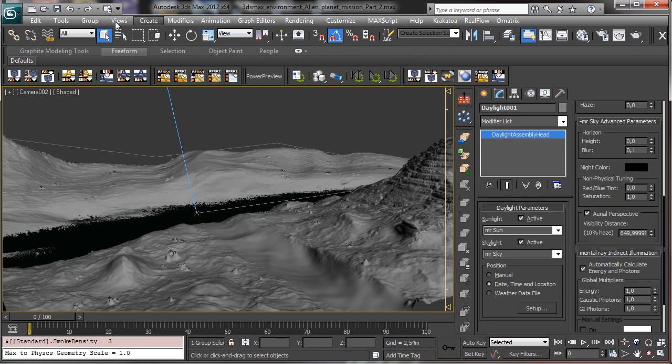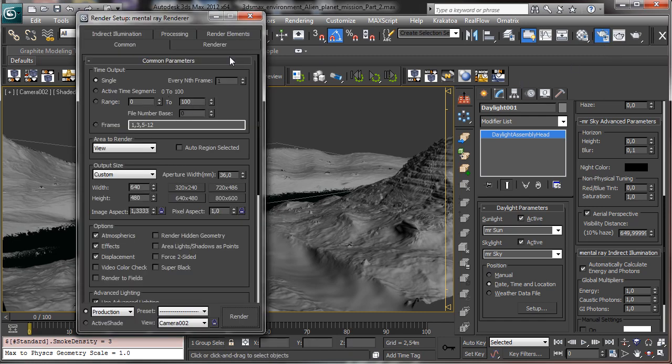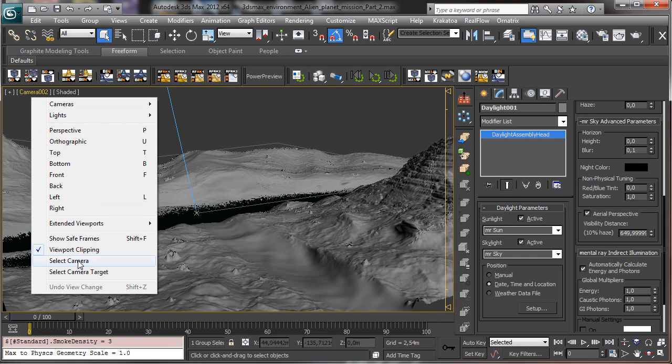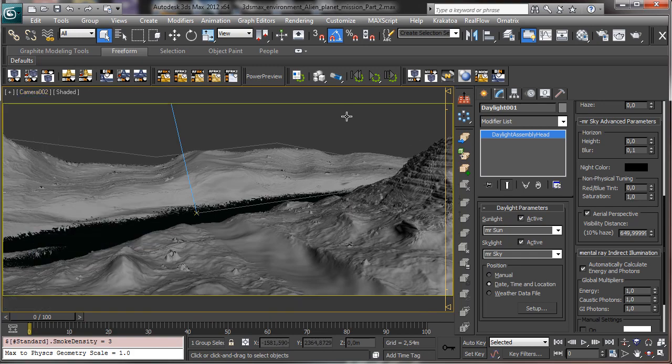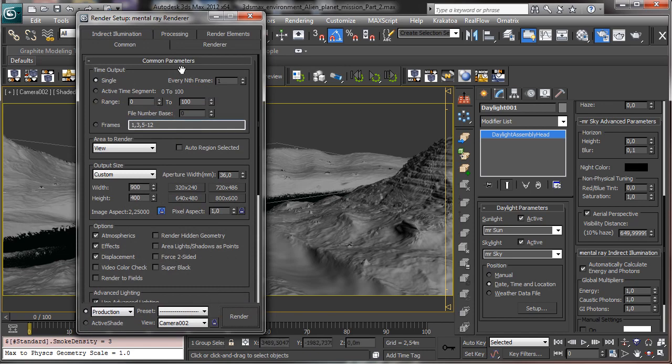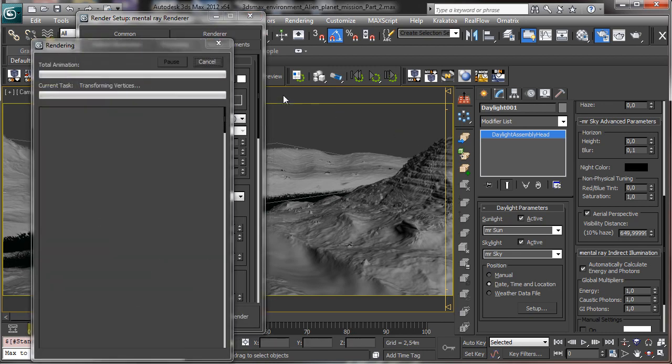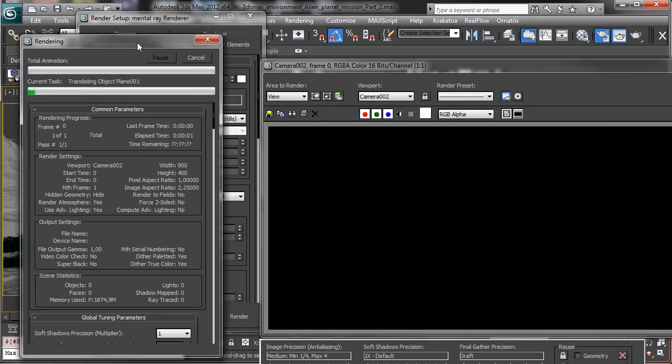Okay, we can save, and I like to start to see something rendered just to have an idea, a rough idea of what we are working on. Show save frame, so we have the frame we are rendering. Let's see if everything is set, and that's okay. Render, and let's see.